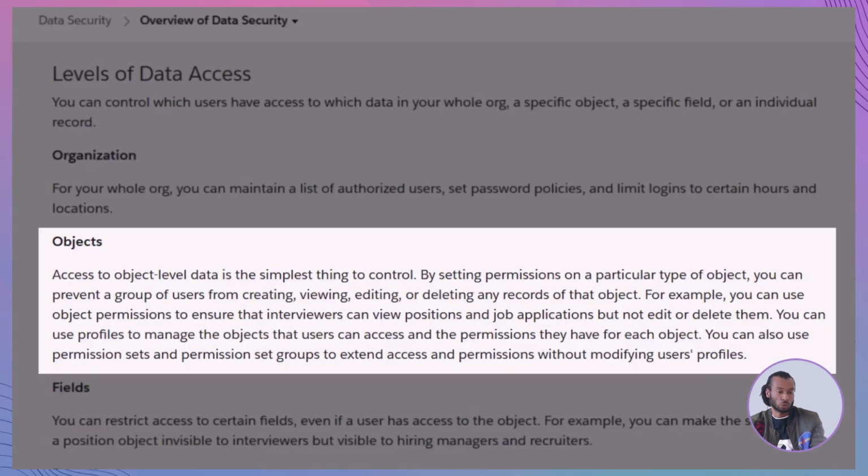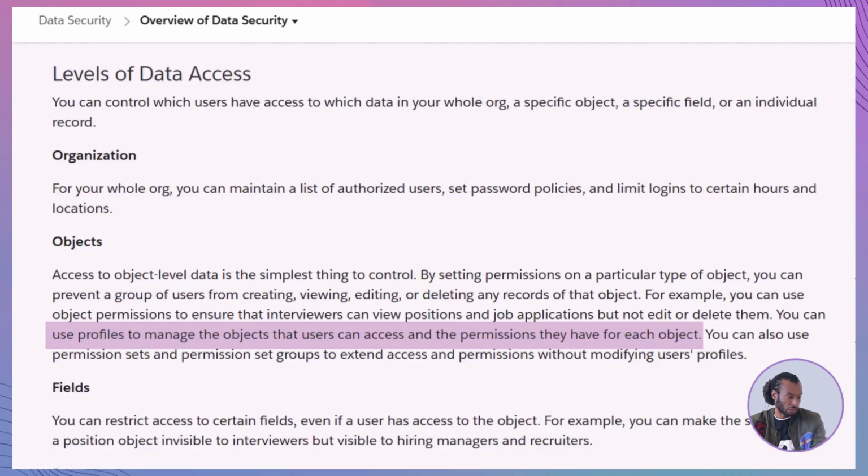Next, we have object-level security, which defines what users can do with different types of data in Salesforce, such as accounts, contacts, or opportunities. These permissions are set within profiles and permission sets. Profiles assign default permissions based on a user's role. Permission sets allow you to add or adjust access beyond what's specified in the profile, making it easy to grant additional access when needed. For example, your sales team might need access to opportunities, but your marketing team may only need access to contacts. Profiles and permission sets make it easy to manage these different access levels.